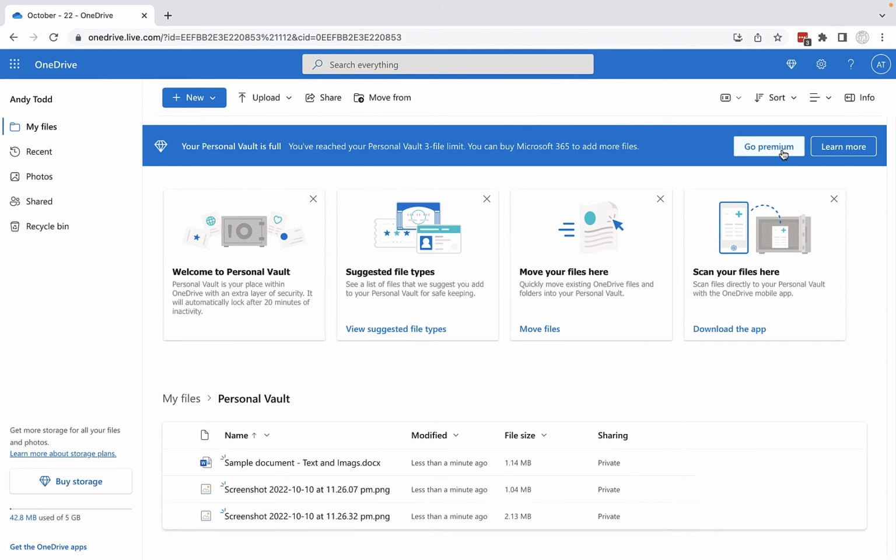Now you'll see we've uploaded 3 files here, and we have actually reached our limit for our Personal Vault. So it's come up with a message to tell us that there is a 3 file limit. If we want to be able to store more files in here, we can go premium like we discussed earlier in this tutorial at a small cost per month. But if it's only the free version that you want to work with, it might be worth just keeping 1 or 2 files in here and keeping 1 slot free for any other files that you feel need to go into here.